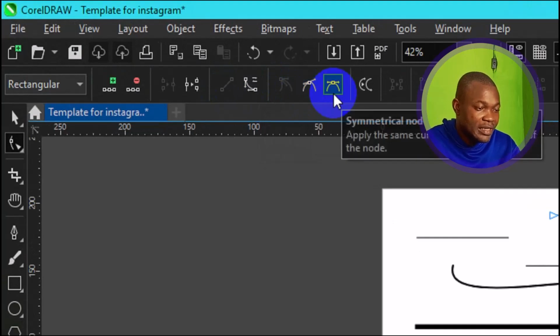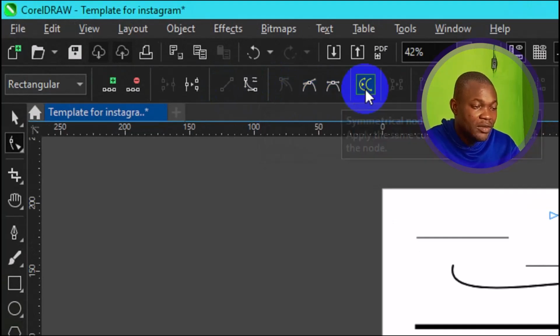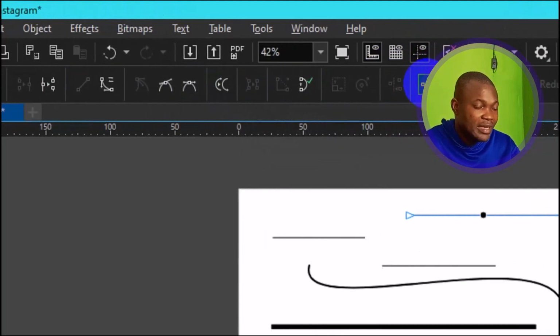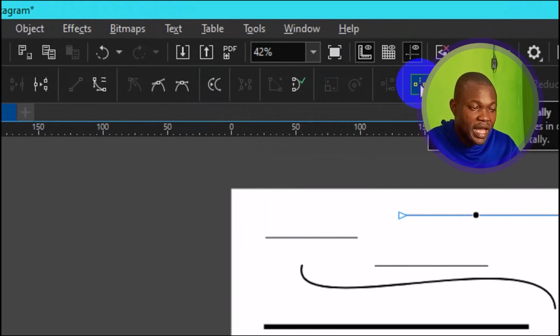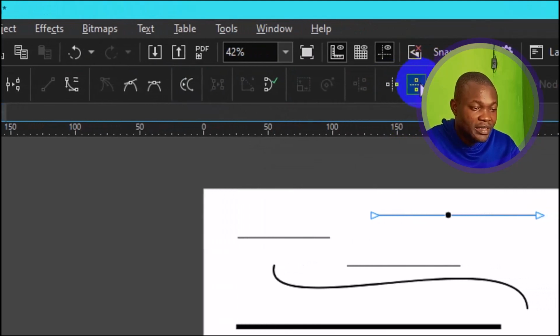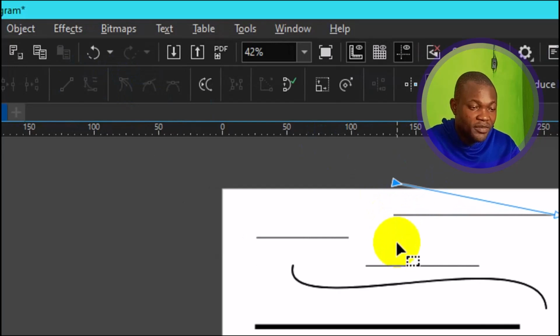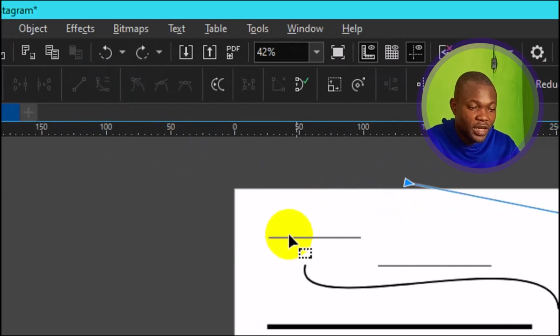Now, next thing we want to do right here is that we can come here and we can decide to convert to curve, or better still, we can decide to smooth node, or better still, we can use symmetrical mode, and then these are our different tools right here that we can use to work on our curve. And then right here, we can also reflect node horizontal, or we can decide to reflect it vertical. This depends on whatever you want to achieve. Now here, we want to make sure we smooth node right here.